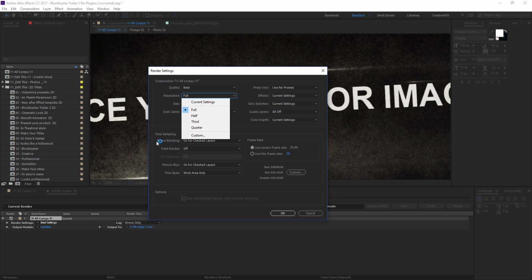Then make sure that this one is set definitely to full, because otherwise you'll get the wrong output. Your size would be the same as your project file, the all comp, which is full HD. And then disk cache, I would put it on read only. I haven't put any other settings, but this basically will just help sometimes, depending on which format you set. It can help speed up loading of the files.